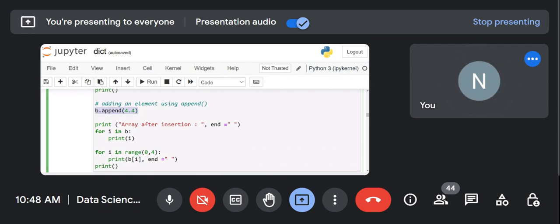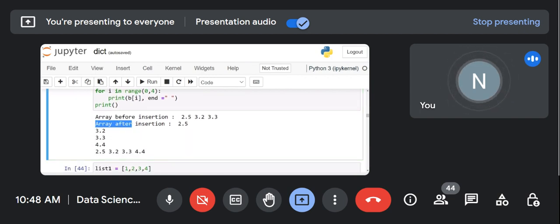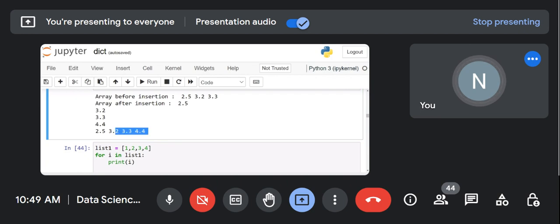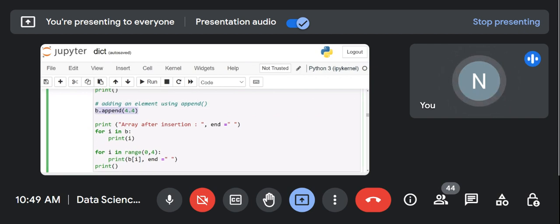Let's check. I'm printing this array after insertion. Okay, and then here, after printing this array after insertion, this is what I got: 2.5, 3.2, 3.3, and 4.4. That means it's clear. 4.4 is added at the last. It's appended at the last. And here I'm again printing my array, but not on the next to next lines, but in the same line. So it's also clear from it that 4.4 is at the last. So you can use append with the list also and with the array also.